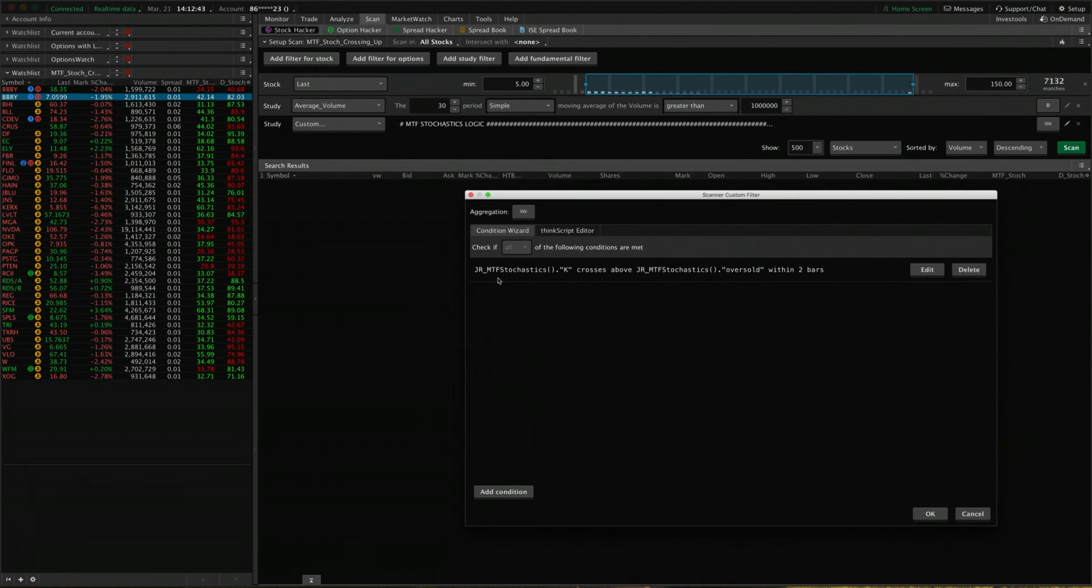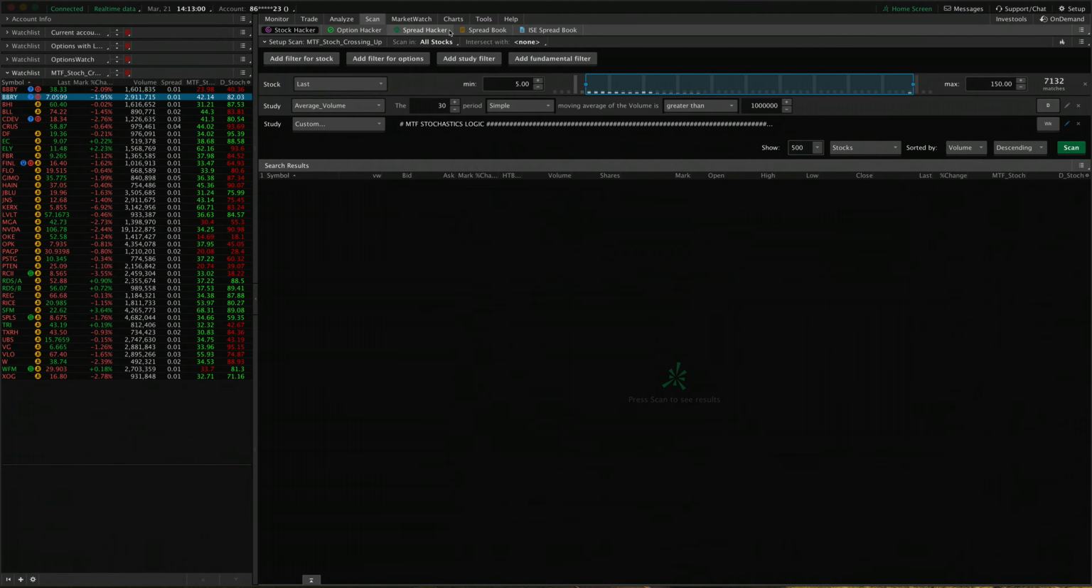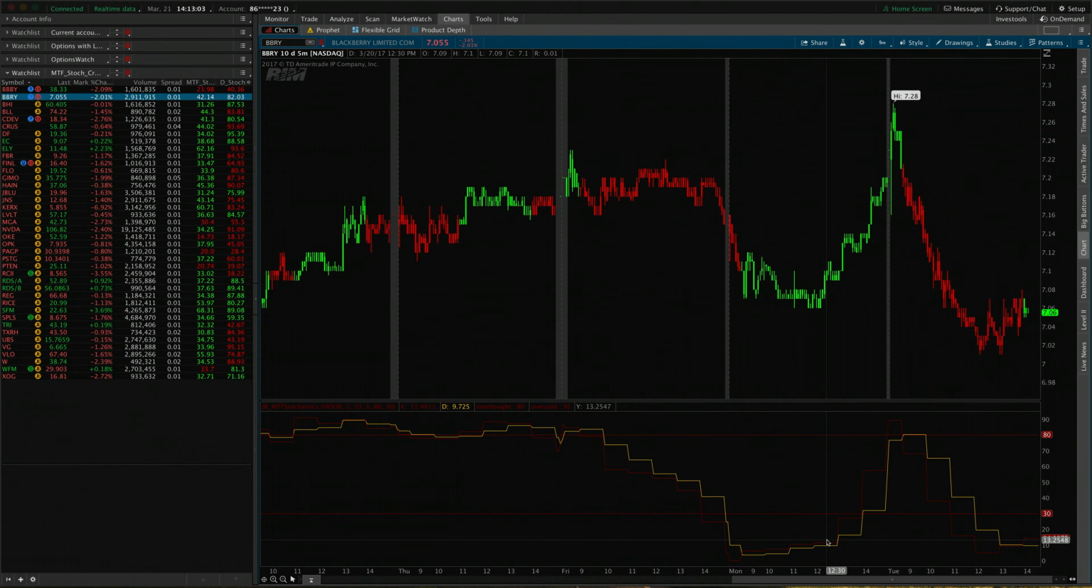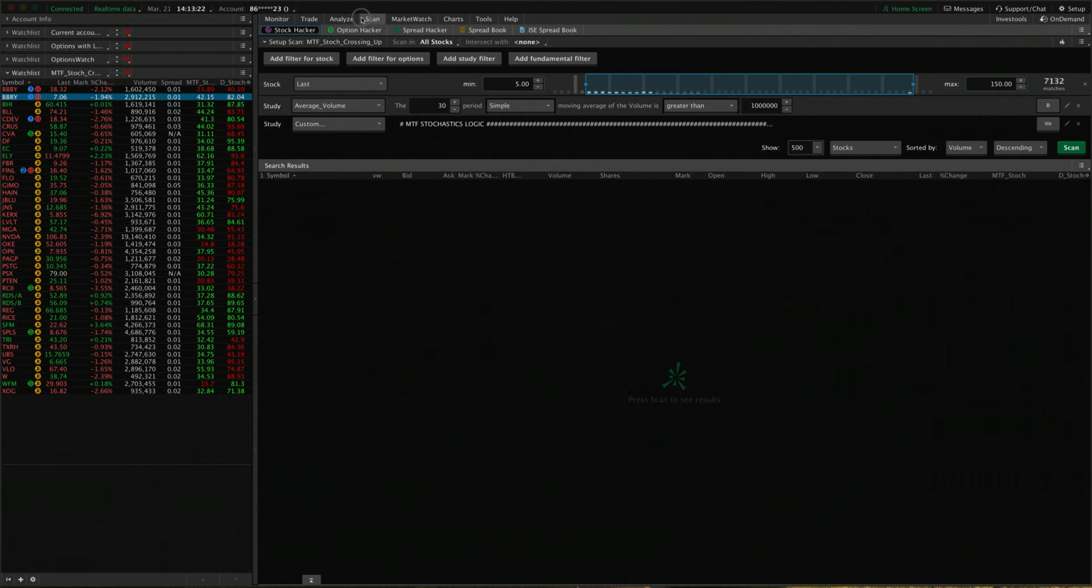But essentially, you're looking for multiple time frame stochastic, a situation where the %K is crossing above the oversold level. So maybe you've got a stochastic down at the bottom of the chart, like this, and it's starting to curve back up and crossing above the oversold line. I also have a scan where it's above the overbought line and starting to cross down below the overbought line to create a sort of bearish condition. So that's what these scans look for.